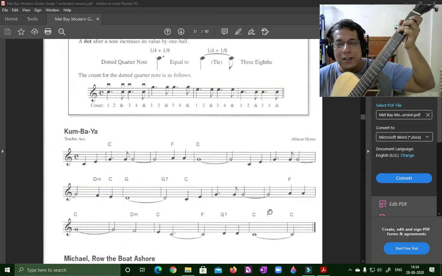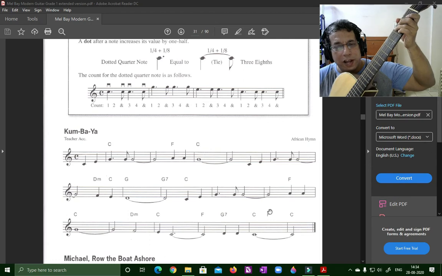Okay, now I know counting it's a little exhausting, but later on it will come like second nature. Okay, so you won't have to even count much. You just look at the notes and you'll make out. So I'll play.